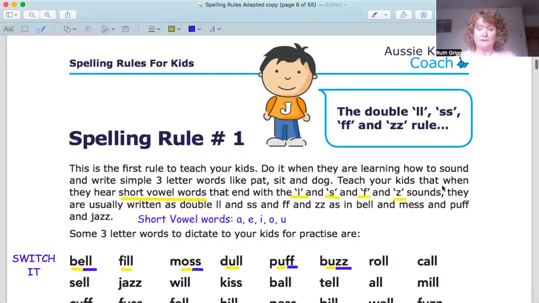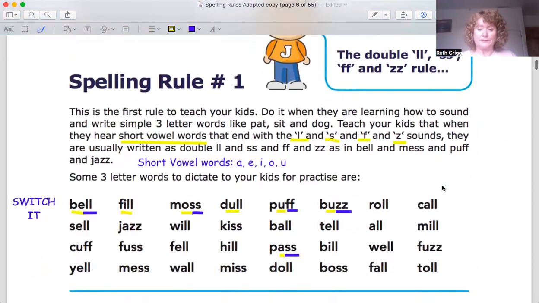So let's take a look at some of these words in this list. So for instance, this word here, bell, it's got a short E sound. So instead of saying beel, that's the long E, it says bell. And because it's got an ul sound on the end, we double the letters.